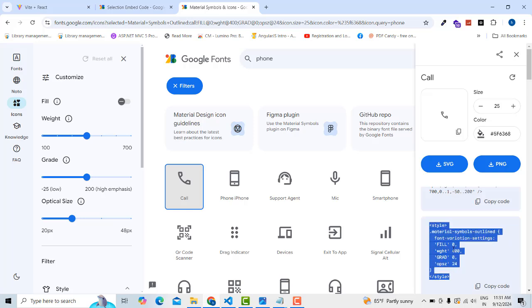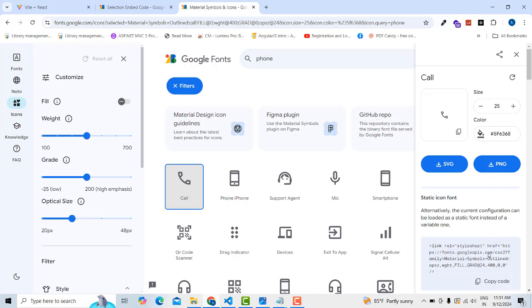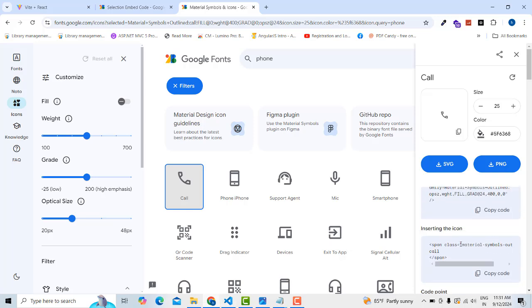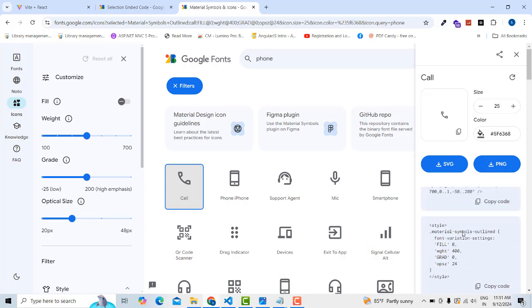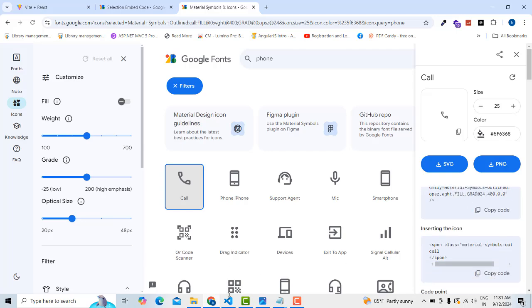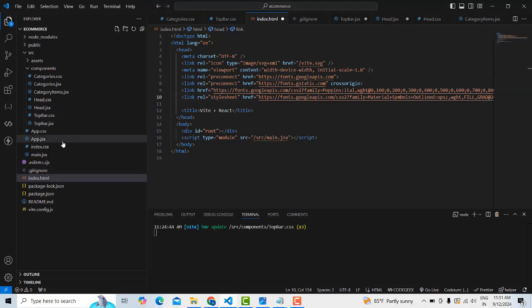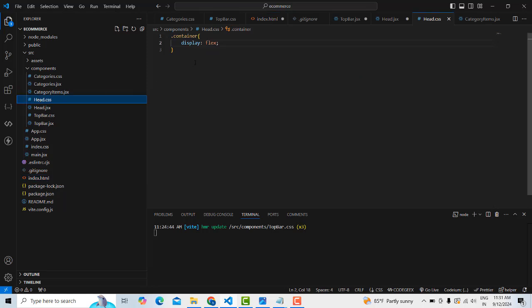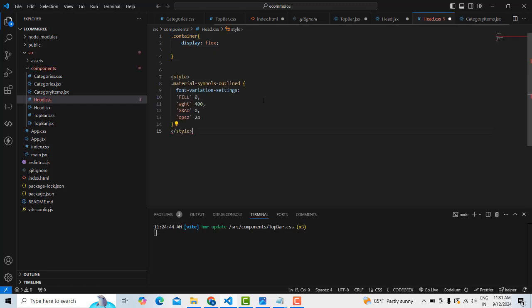Copy it. Sorry. Okay, this is the style. Just copy it and paste it back here in the home.jsx. You have to paste it on it. This one we don't need the styles. That's the thing you have to write.